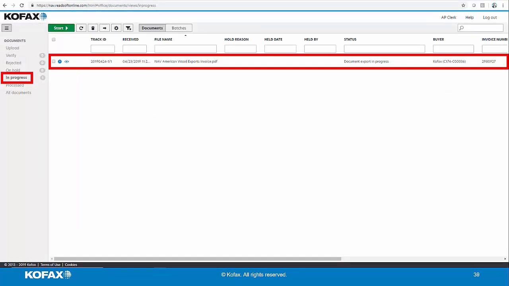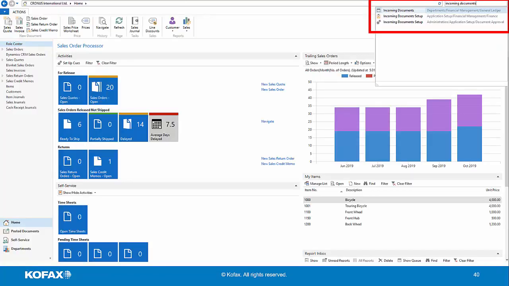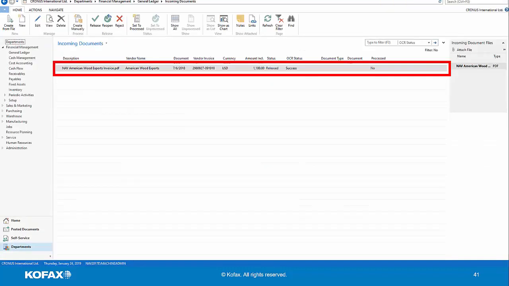You can now see under the In Progress node one invoice with status Document Export in Progress. When this process completes, the invoice is available inside of NAV. Open NAV and search for incoming documents in the search section up in the top right corner. The invoice has now been created and the Kofax ReadSoft Online process has ended. From here you can use standard or custom NAV functionality to drive the invoice towards approval and payment. This concludes the session on how to register, activate, and configure Kofax ReadSoft Online for Microsoft Dynamics NAV.